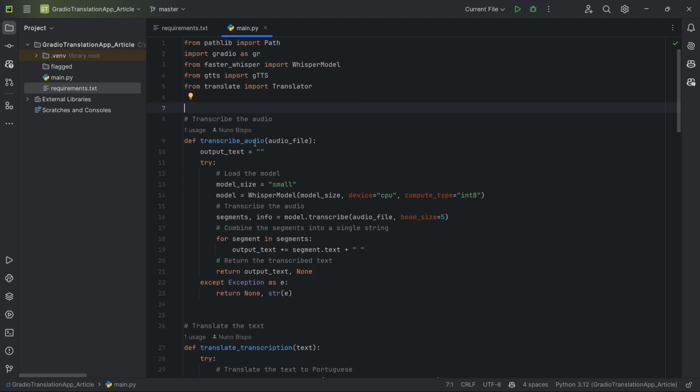So first we start with our transcribe audio function that will receive an audio file name. First we're initializing the output text as empty. Then we have a try catch where we are going to be performing the transcribing logic. First we define the model size, which is going to be small. Then we load the Whisper model with the model size small. We're going to be using the CPU in this case. The input type is int8, which runs a bit faster on the CPU.